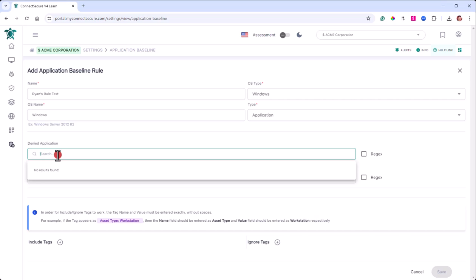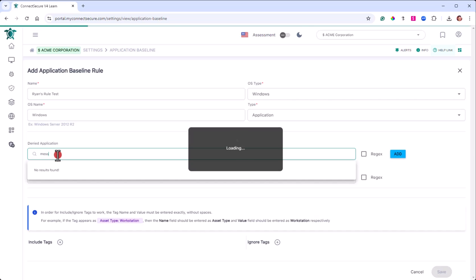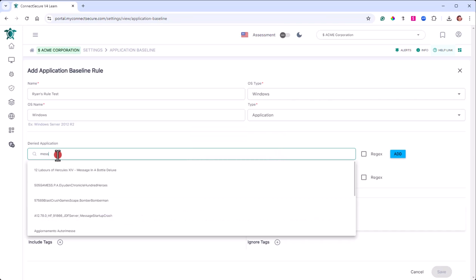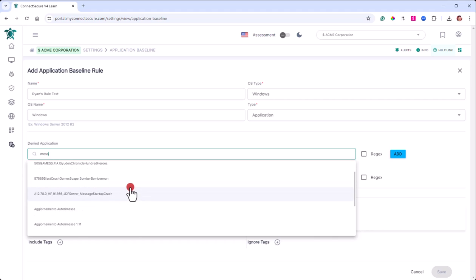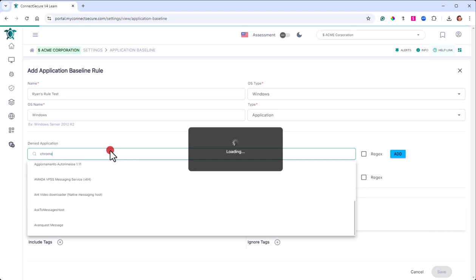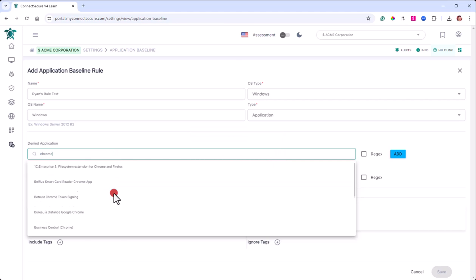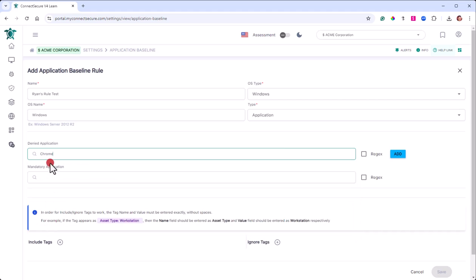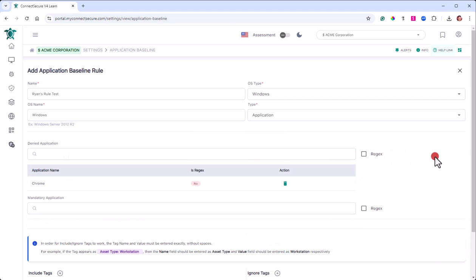So for example, denied applications. We could target any application that we don't want running on a particular device. So if you just start typing words, it will query all the found software extensions, etc. installed, and you can start to point things out. So for example, maybe I just want to say Chrome. I don't want Chrome installed in the environment. Boy, would that create some issues. Denied applications, right? I can add that in.